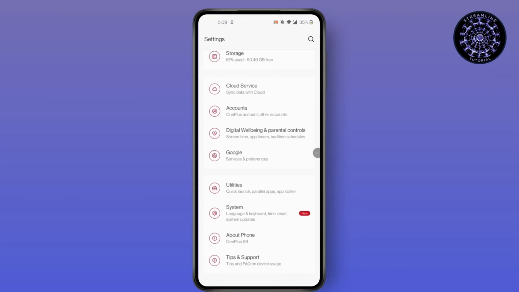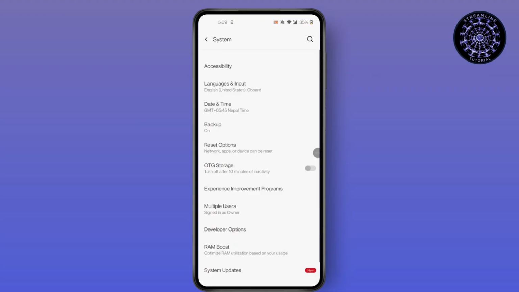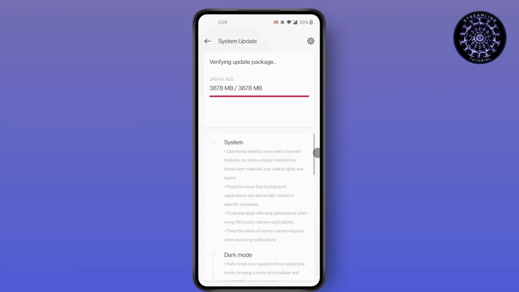Another thing you can do is go to Settings, click on System. In System, click on System Updates and make sure there is no update available on your device. Sometimes not updating your whole system might cause problem in some apps. And this is how to fix if Facebook app keeps crashing.